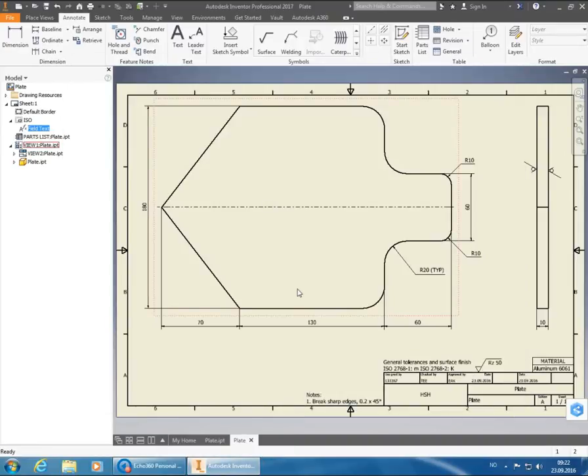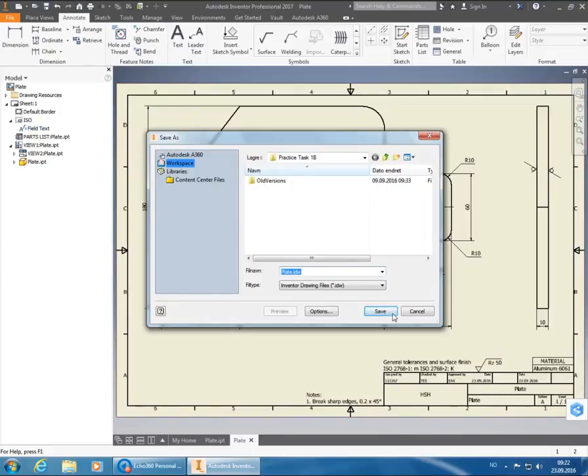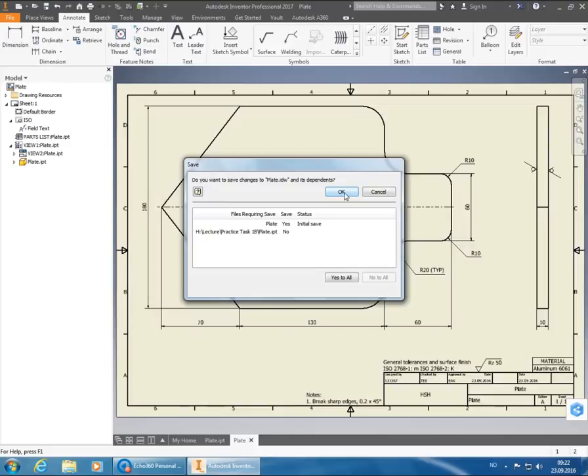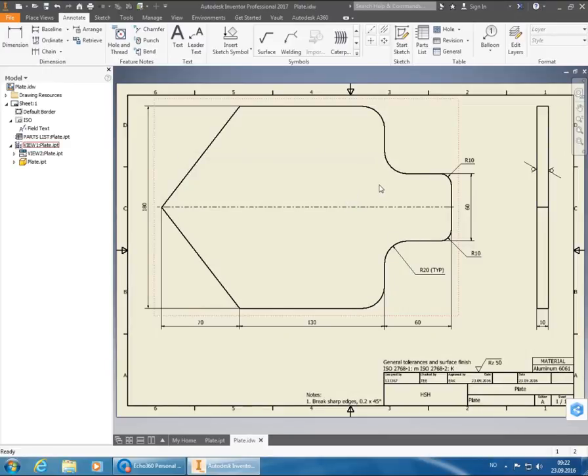Right, we actually managed to finish off this drawing before the break. So I'm just going to save it before it's too late. And now we're actually going to start on the third practice task. This one has 3 holes, and we also have a counter bore on the center hole there. I'm going to show you basically the quickest way of creating it.